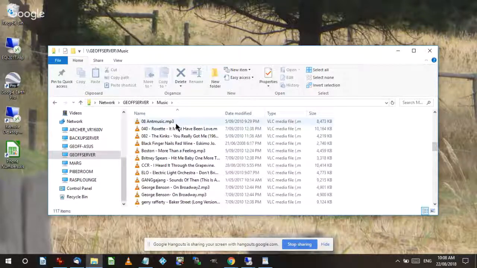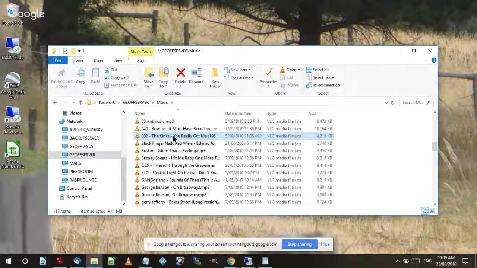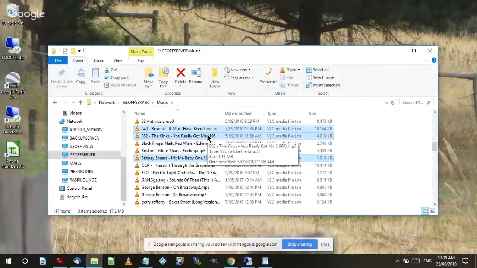If I click on one item, I've selected it. If I click on another item, I've selected it. So this is in File Explorer, not on the desktop. If I click on the first item and then hold the Control key down and click on the second item, I've selected it. If I hold the Control key down and click it a second time, I've unselected it. Whoops, that didn't unselect. Let me do that again.